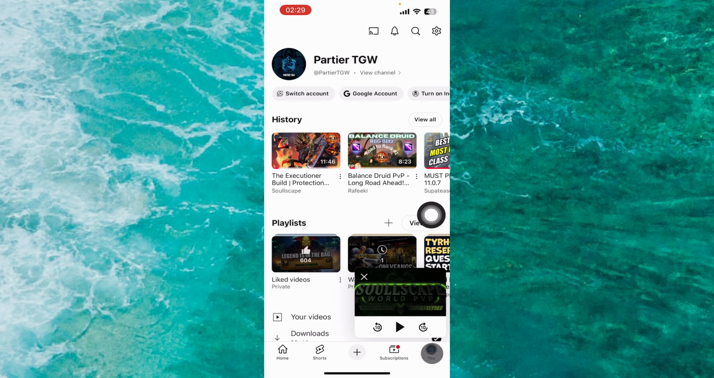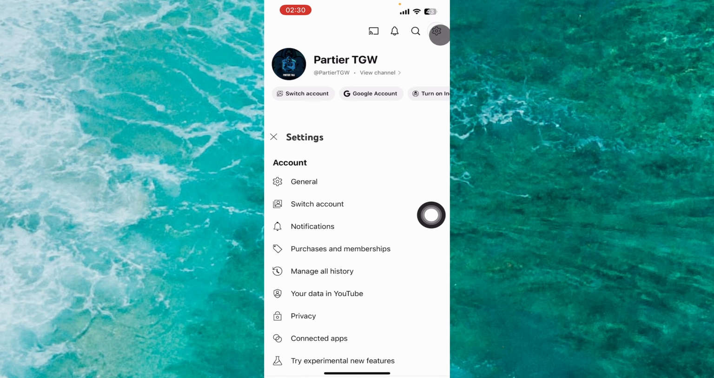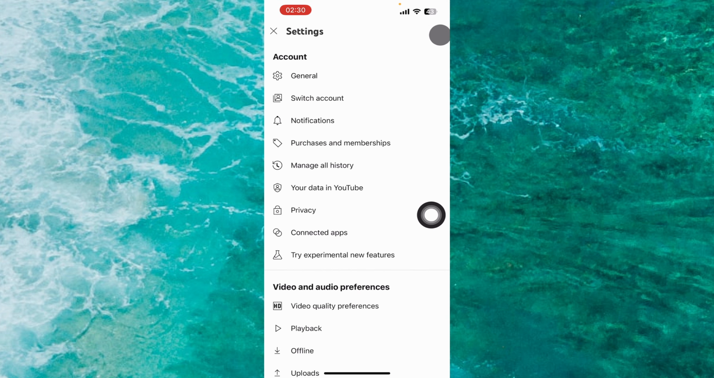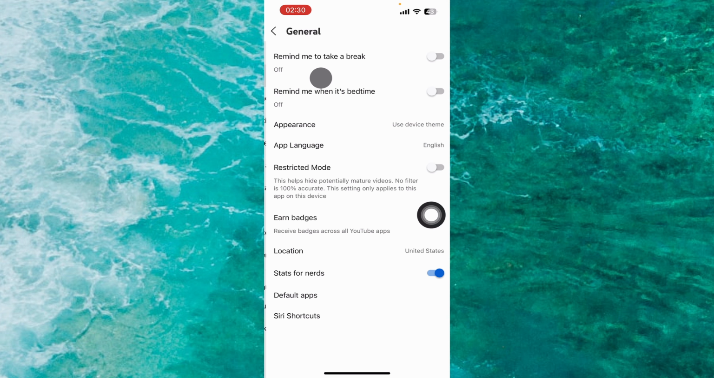at the bottom right corner of the screen, then tap on the gear icon at the top right corner of the screen, and once you're here, proceed to General. At the very bottom you will see stats for nerds.